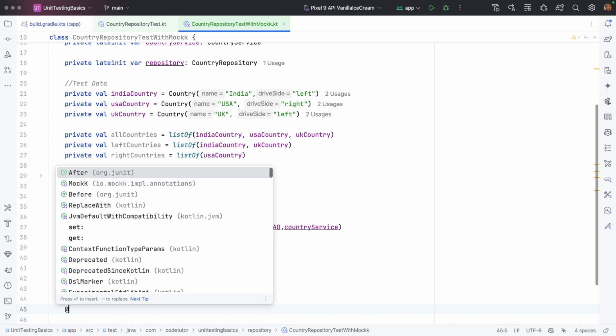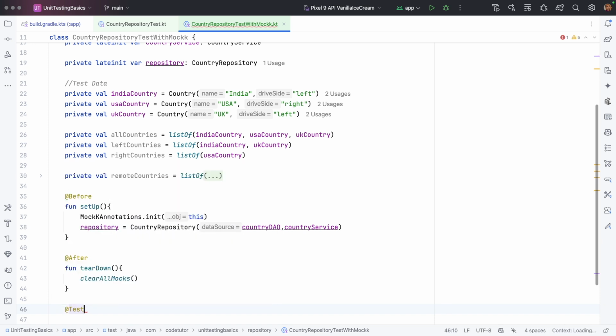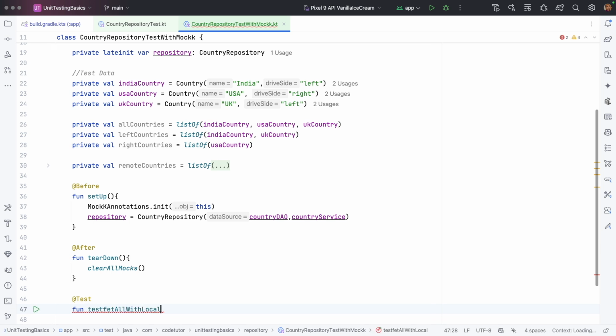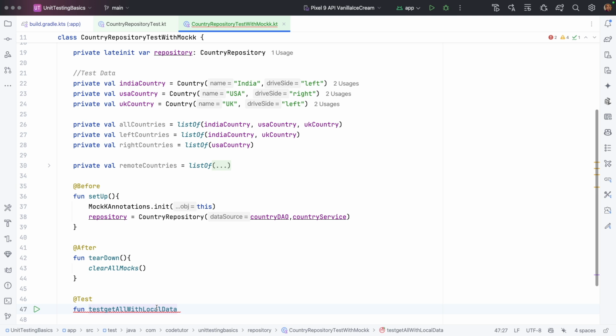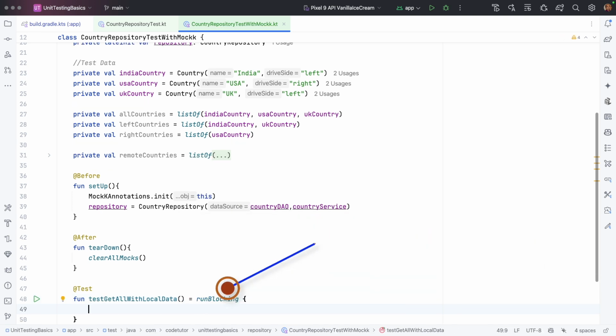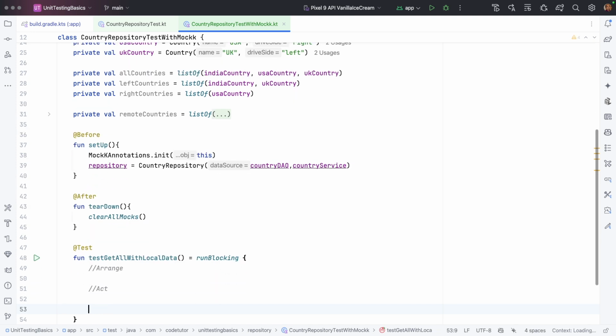So once again, as is the drill, you start with the annotation Test, and under that you write a function testGetAllWithLocalData. If the data is coming from the local database, then what is the expected behavior and interaction with the DAO and service? That is what I am trying to test here. And once again, I am going to use runBlocking, and once again, I am going to use the classic AAA mechanism. That is, first I will arrange, and then I will act, and then finally I will assert. That remains the same in terms of our methodology of testing the functionality.